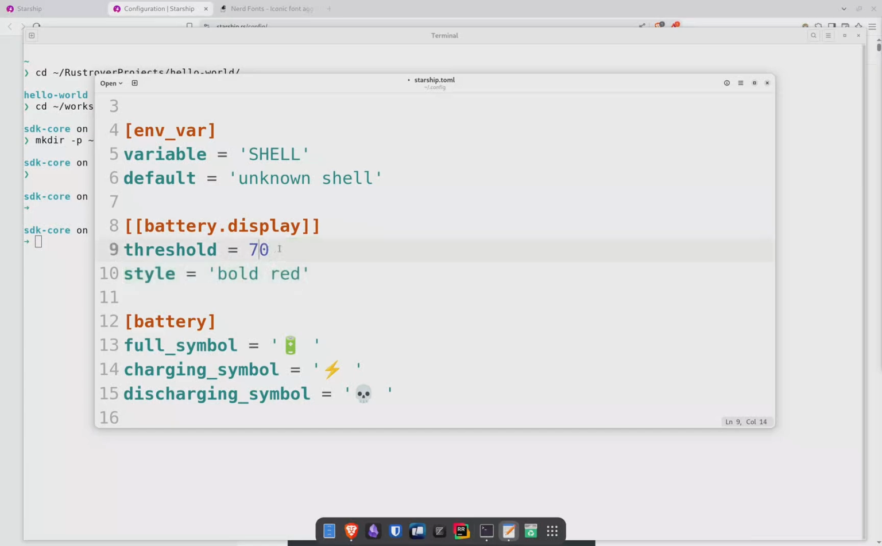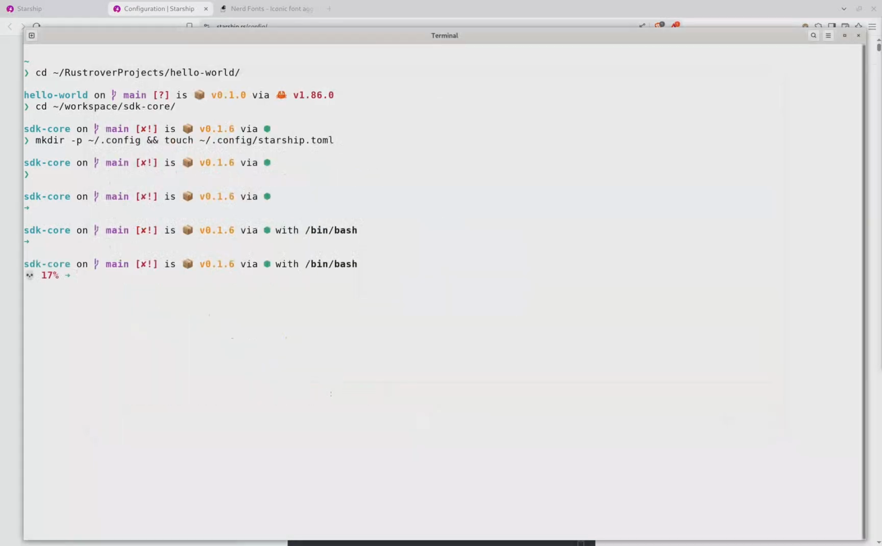So my battery is less than 70%, so I should be able to see the battery symbol. If the battery is full, let's say we want this symbol. In case of charging, we want this symbol. And in case of discharging, we want this curl symbol. Let's go back and see if you are able to see the battery changes. As we are not really charging and we are sitting at 17%, that information is displayed in here.